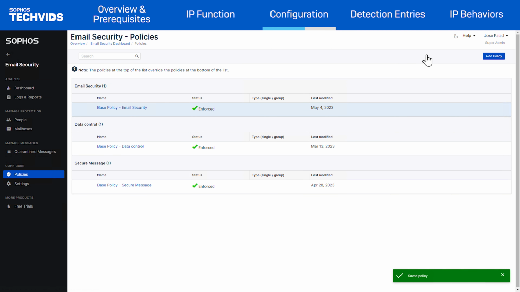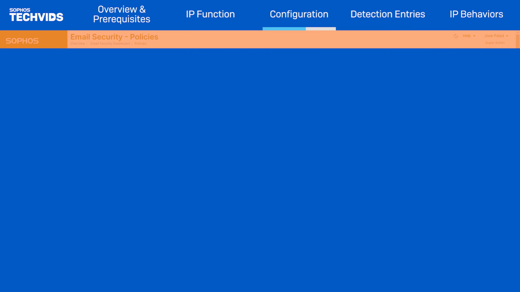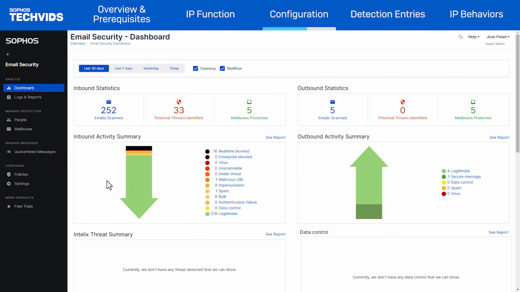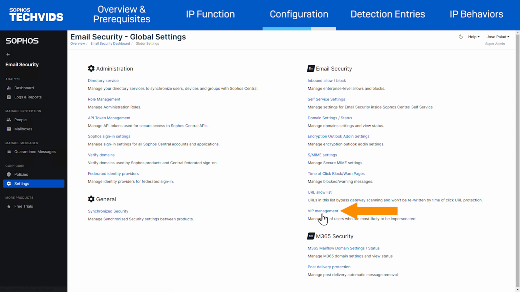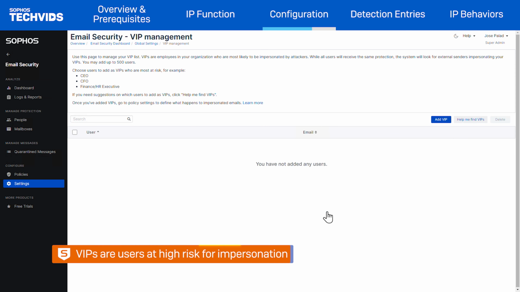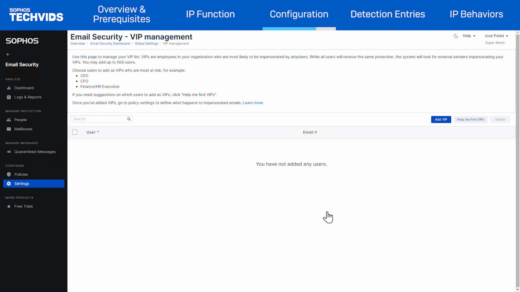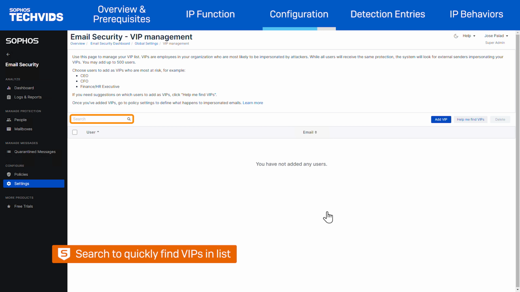Now let's go to the VIP management list. To navigate there, you can either click on the link within the impersonation protection policy or go to Settings, VIP Management. This section is used to identify and add users that are in danger of being spoofed within the organization. For example, the company's CEO. The search is used to check if the user is already on the list. This is useful as your management list grows larger.